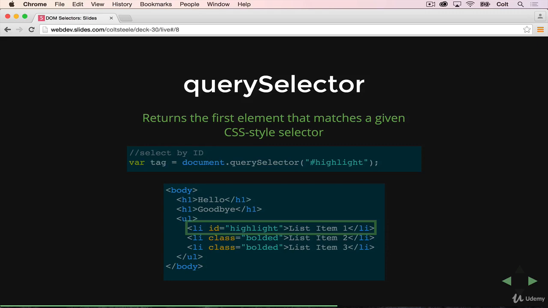So in this example, I'm selecting something based off of the ID highlight. So I can't just write the word highlight like I did with getElementById. What I have to do is use the CSS syntax with the hash symbol or the octothorpe and then highlight. So this is how you select something with querySelector if you want an ID, just like you would with CSS. And we get this first li with ID equal to highlight.